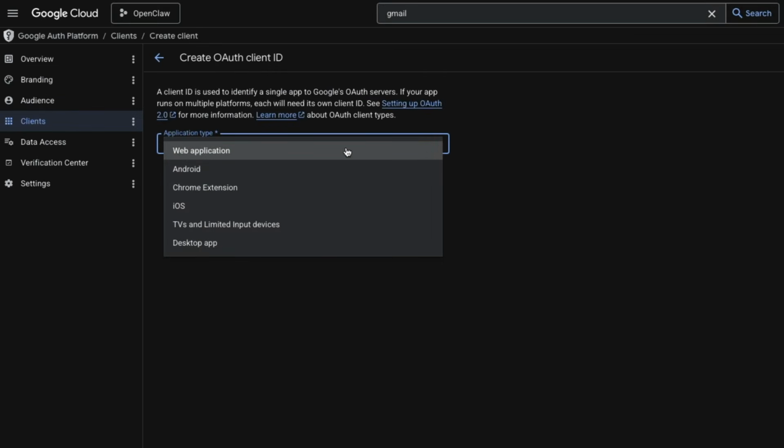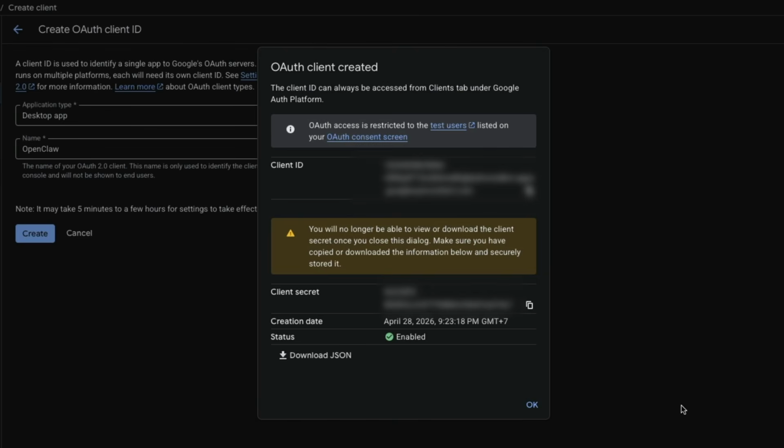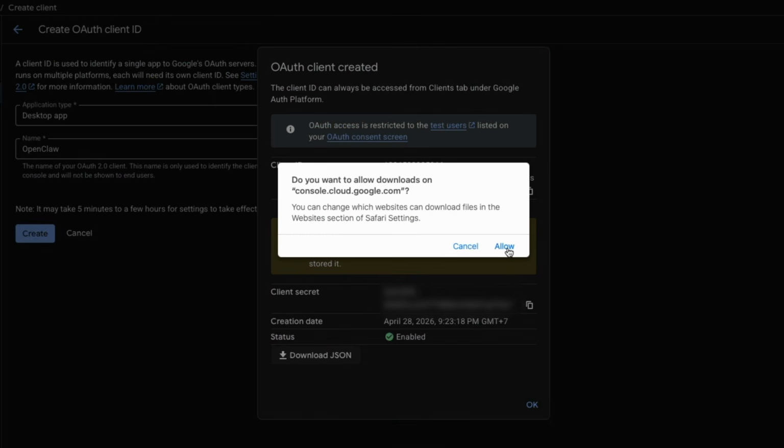For application type, let's choose desktop app. You can name this whatever you'd like. I will name mine OpenClaw and then click create. Now it's going to give you a client ID and a client secret key. It's important that you copy these somewhere safe on your computer because we're going to need them in just a second. And the last thing you have to do here is download the JSON file.